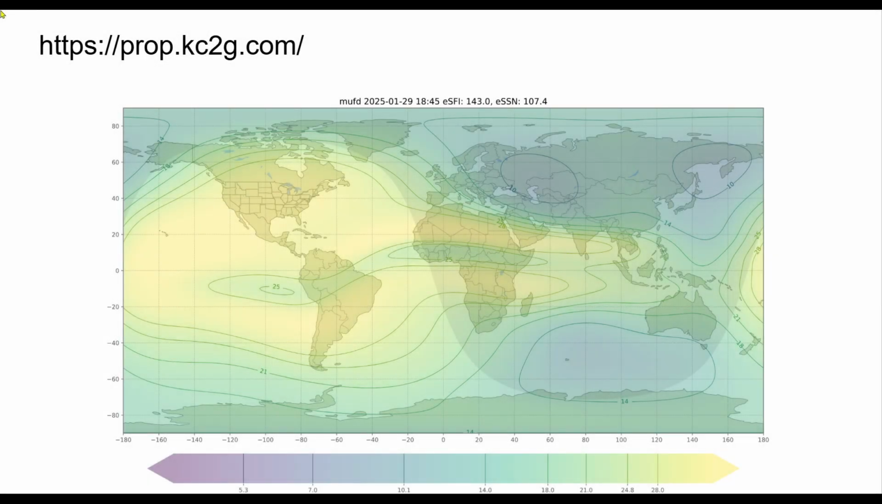I got this image from a website, propkc2g.com. On that website, you can find various charts and diagrams that show atmospheric conditions. In this particular one, we take a look at the MUF, the maximum usable frequency.